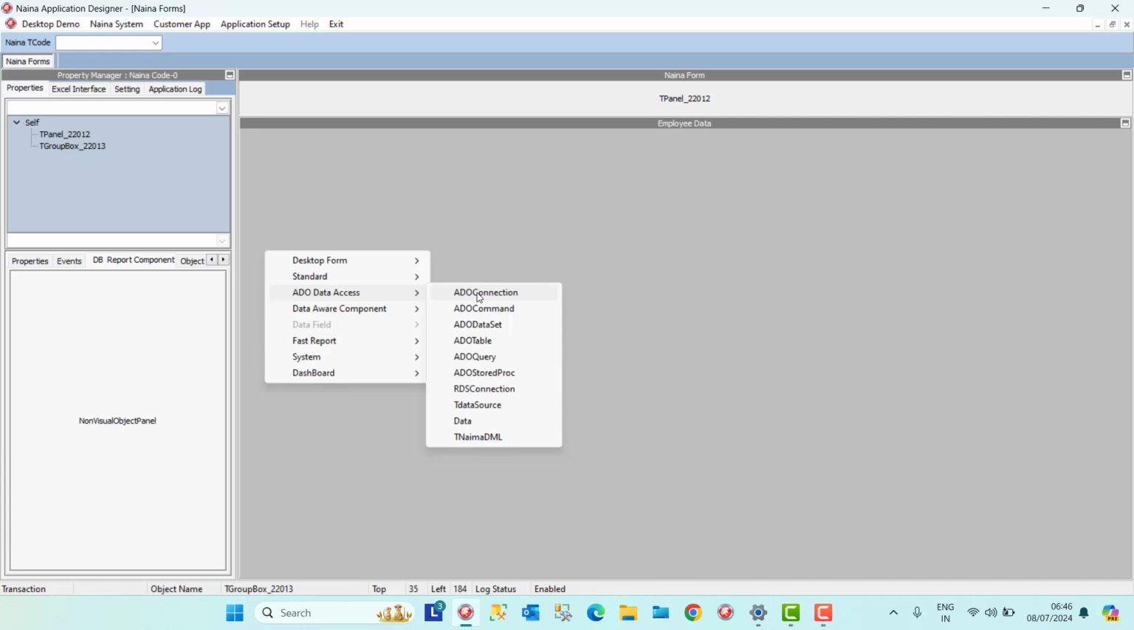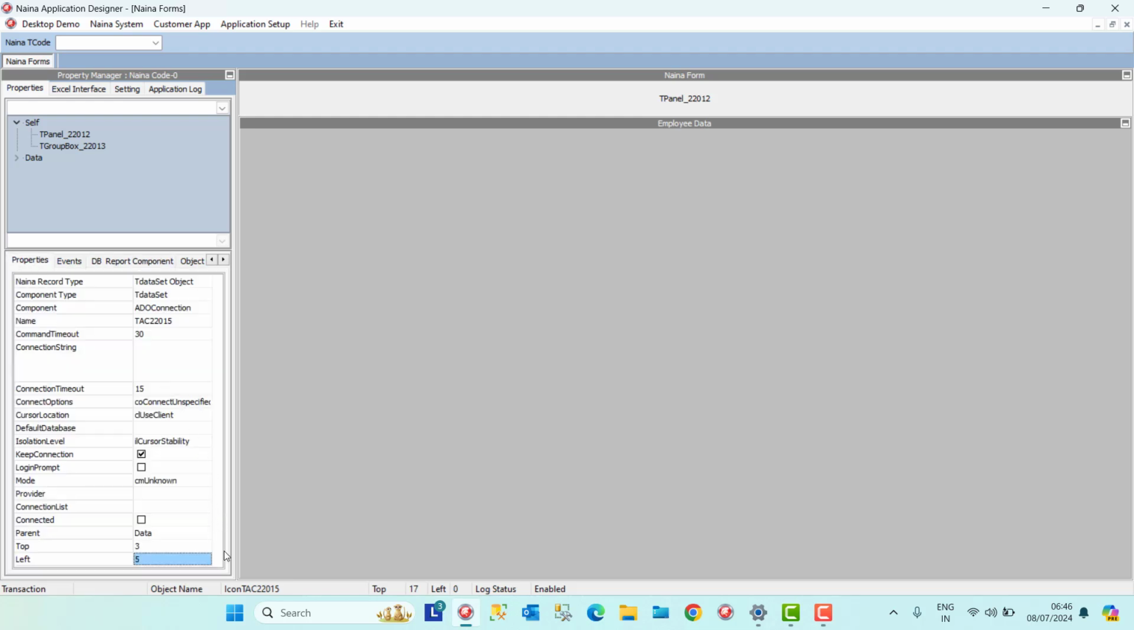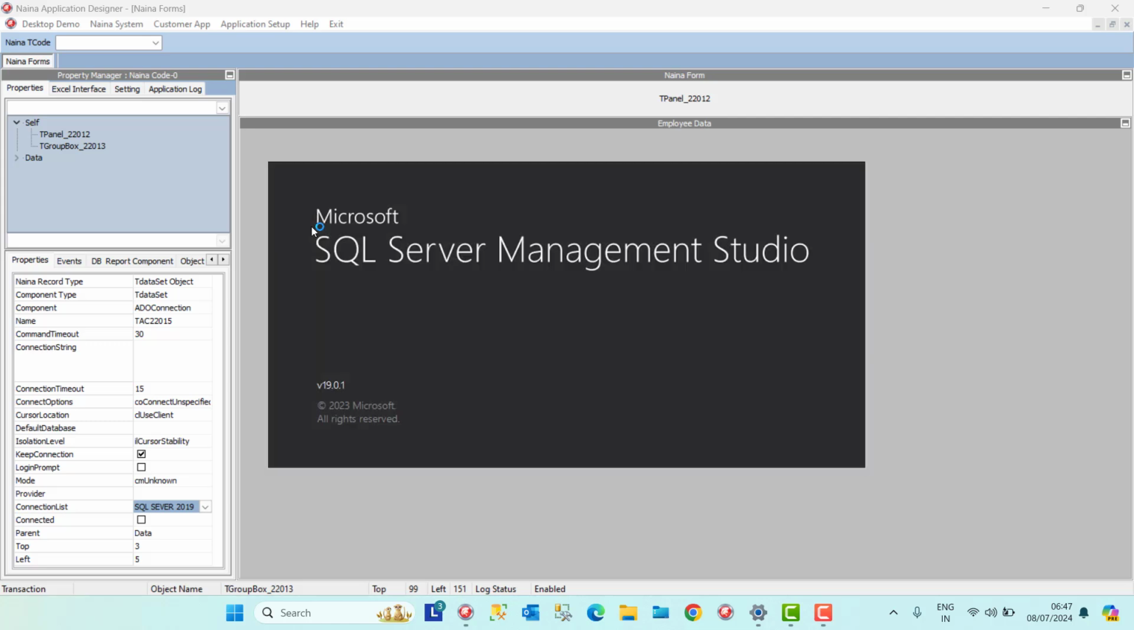To access any data, you need to create an ADO connection. Once you create the connection, go to the properties and you have to do just one thing. By default, this application is connected with the SQL Server, and we have a separate form where we define the database connection. I have SQL Server 2019 set up here. The SQL Server is running here and the application is going to access all the databases available in this particular connection.